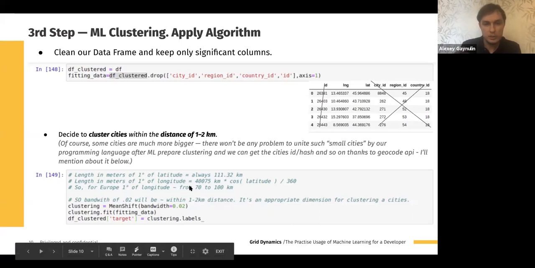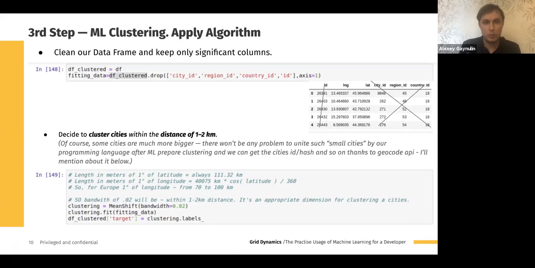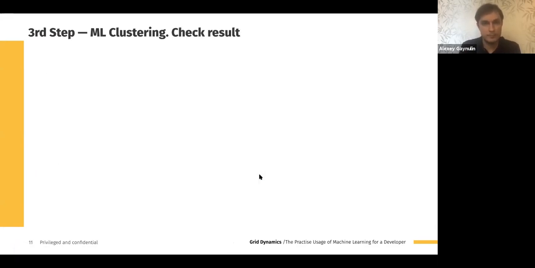And why do we need 0.02? Because the length of 1 degree of latitude is always about 111 kilometers. For Europe, 1 degree of longitude is from 70 to 100 kilometers. So this value of 0.02, according to the coordinates that we have, will give our algorithm the appropriate axes for our clusterization. So that is all. Let's check the results.